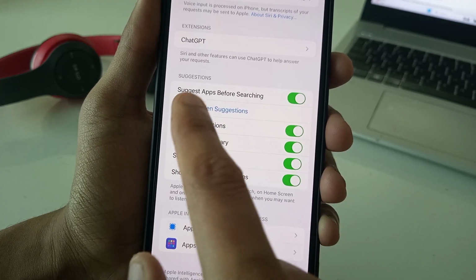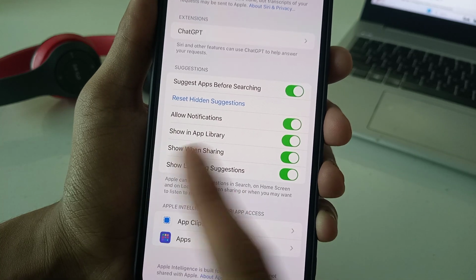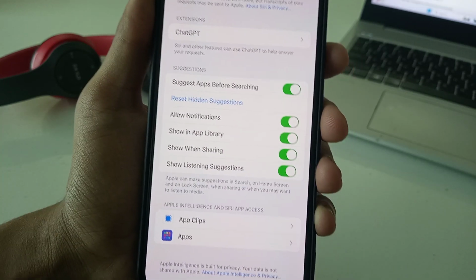You can also disable any of the suggestions here. For example, allow notifications, show in app library, or whatever you want, from here.